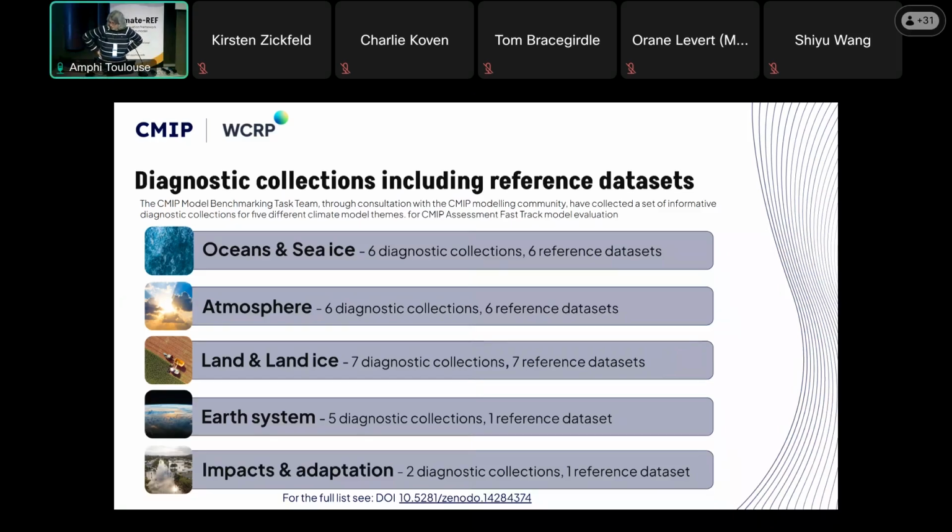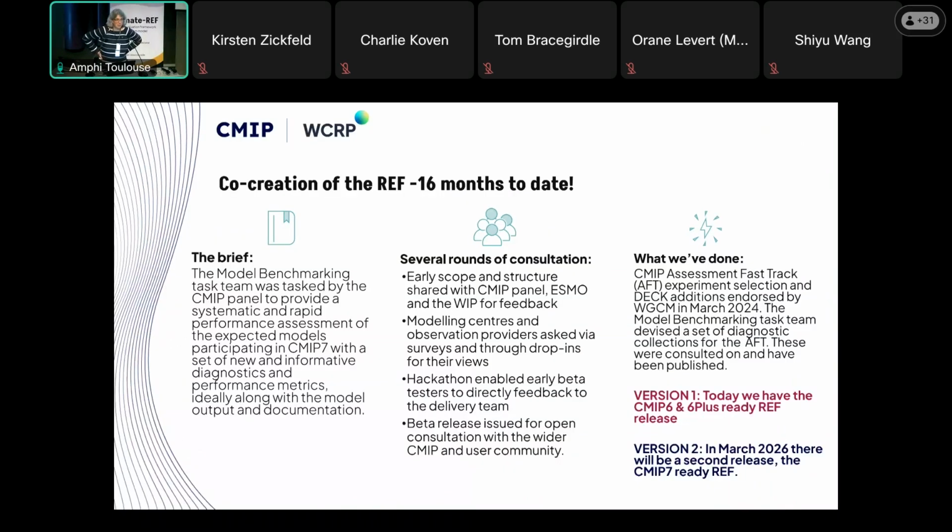We have co-created the REF in 16 months so far. As I mentioned, I started when we dreamt the thing up. That was the brief in May 2024. And then we had several rounds of consultations where we talked about what the REF should entail, how it should look, how it is working, with different hackathons and different surveys and the beta release.